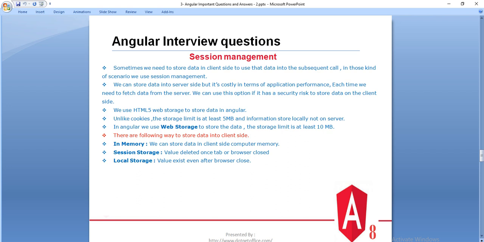We can use this option, but if there is a security risk in storing data on the client side, then we can go for the server side. So we use HTML5 web storage to store data in Angular. Unlike cookies, the storage limit is at least 5 MB and information is stored locally, not on the server. In Angular, we basically use web storage to store the data, and the storage limit is 10 MB. So there are the following ways to store data on the client side.